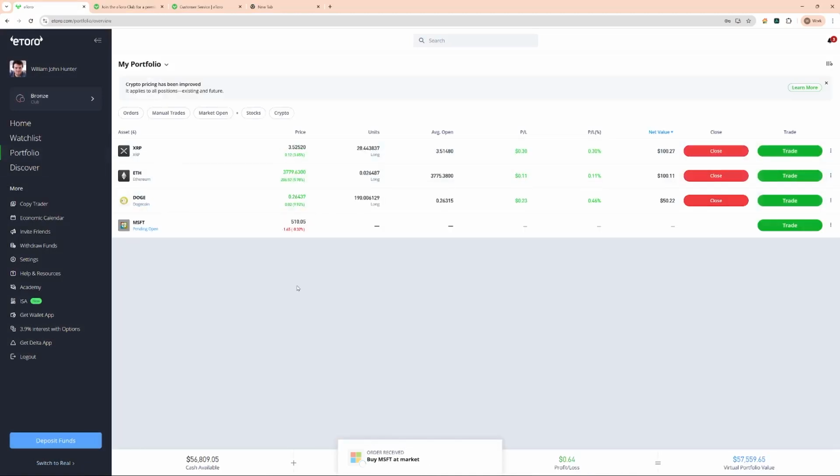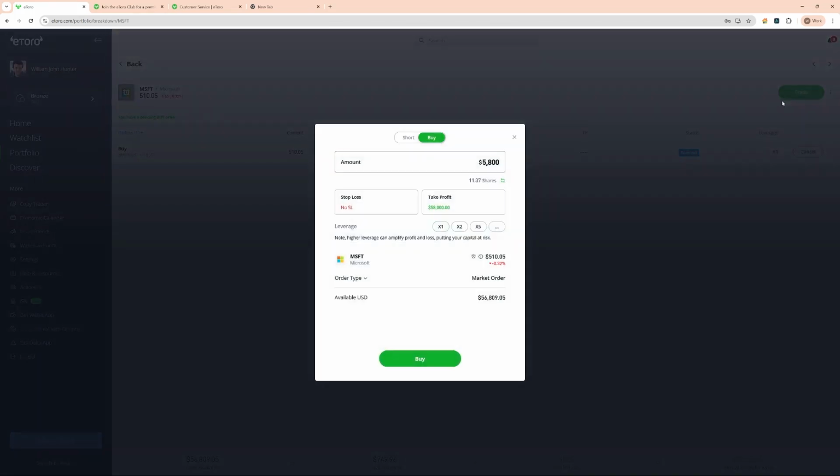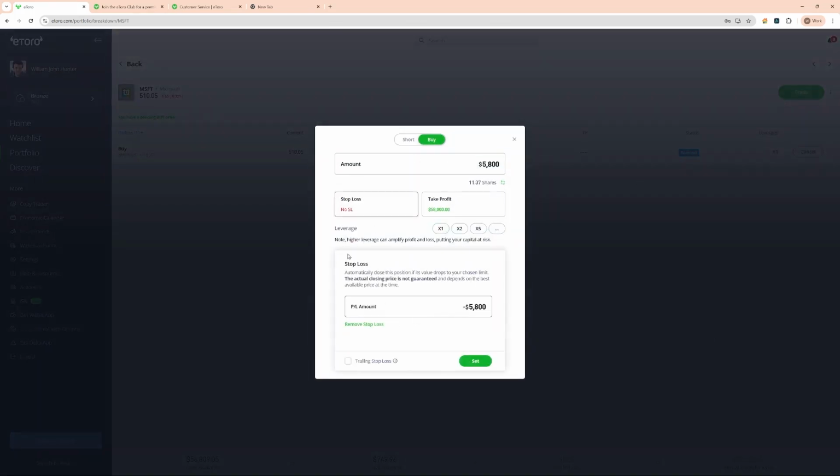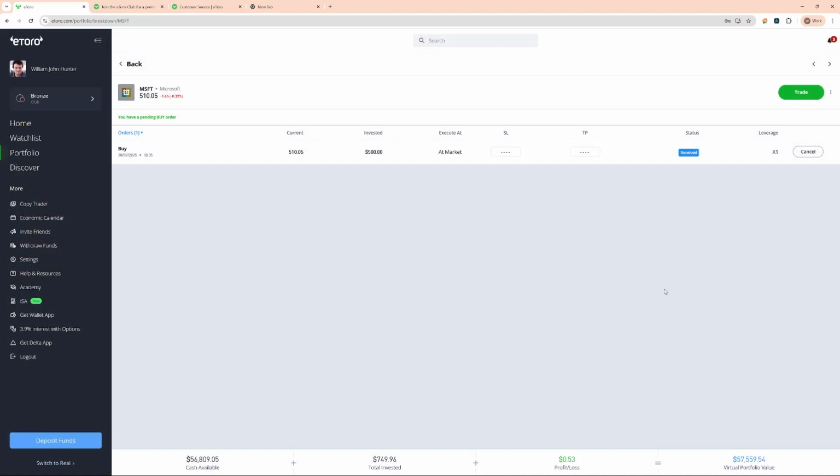If I then go over to my portfolio here, we can see that that is pending. The market is currently shut right now because I'm recording at the weekend. If I wanted to close this, I have the option to do that here. And if I wanted to trade again, I can also do that from here to set up a new one. You will need to reset the stop loss again if that's something you want to do. And that is how you set a stop loss in eToro.